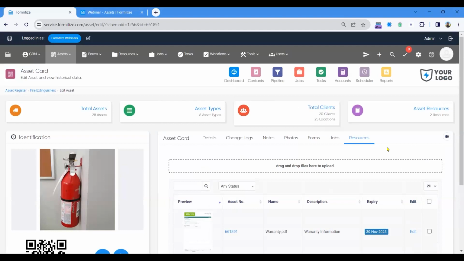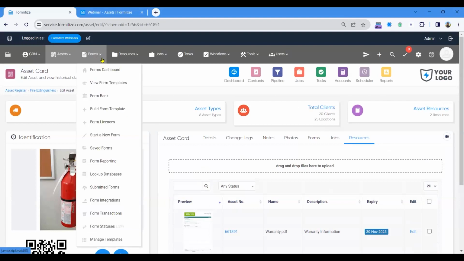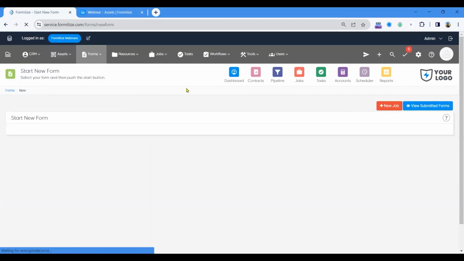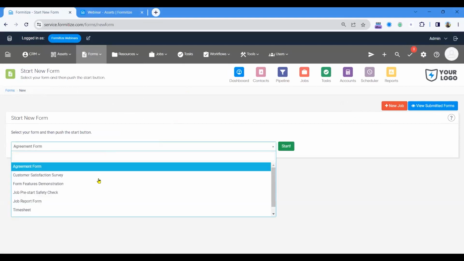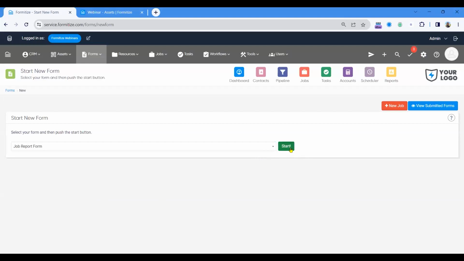So now we've taken a look at the asset register and the information that you can capture and manage within the asset card. We can see this information in action as part of a form. So as mentioned, you can link the assets to any form template within your account. And in this example, we're going to take a look at a job report that is using the extinguisher asset information to populate in the form and allow the user to update the details as required. So just jumping into our forms, I'm going to start a new form template here so we can see the information.